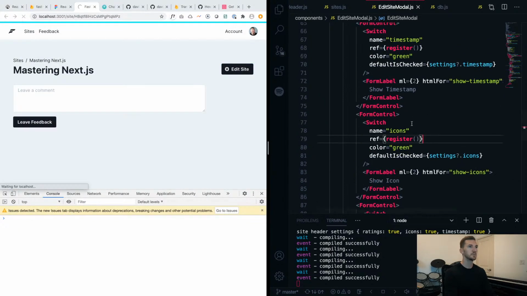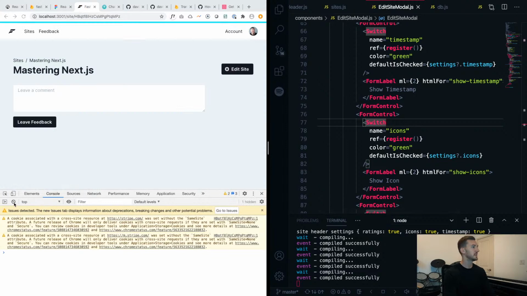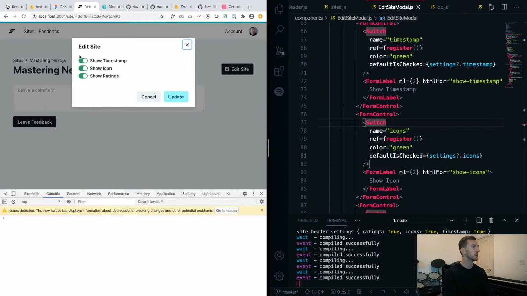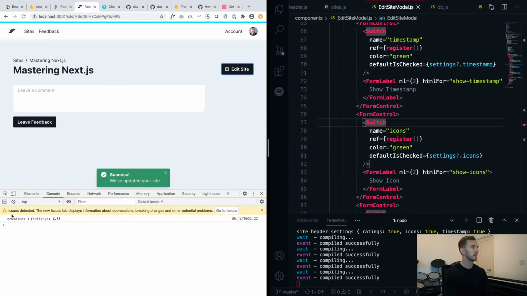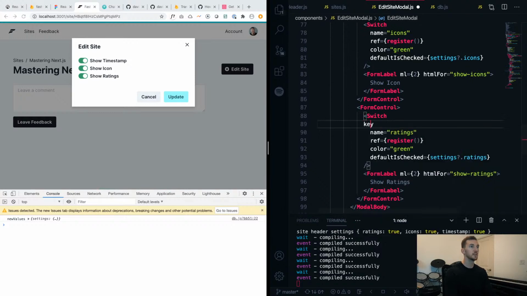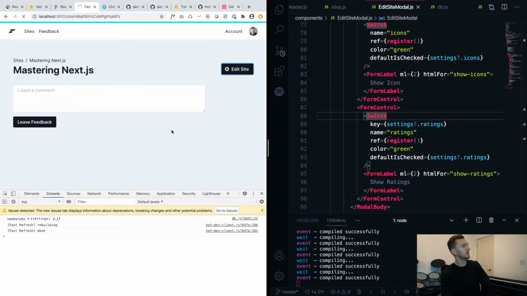So what I might be able to do is add a key to the element, so it will re-render if that key changes. So they're all on, they're all true. I toggle ratings, I hit update, I see the new values, I go back into here, nothing, right? So I wonder if I add a key, and if this changes, then it will re-render. That's worth a shot.